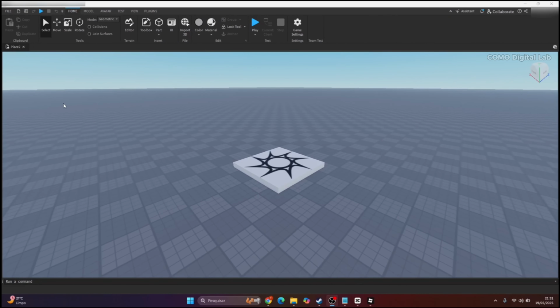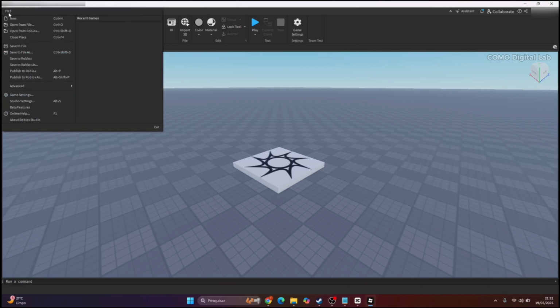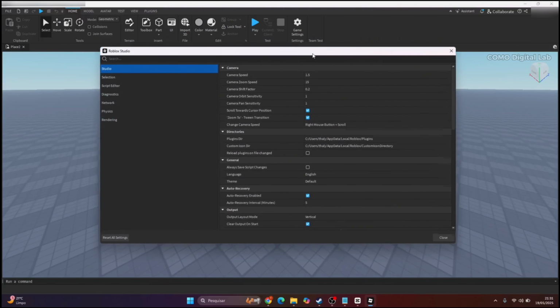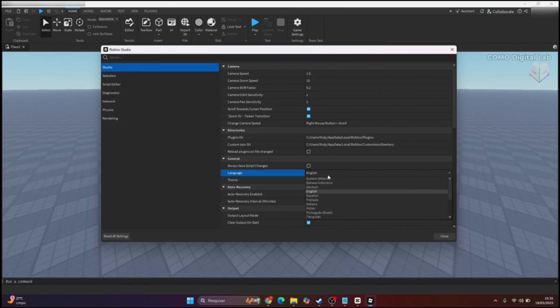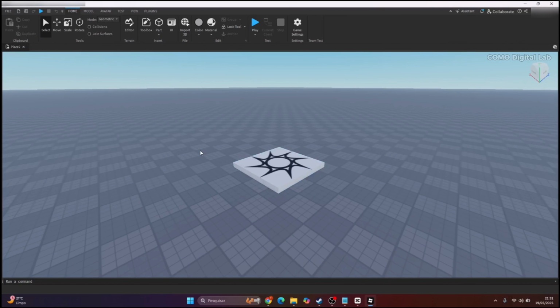Now the first step, go to File in the top menu, then select Studio Settings. Here, change the language from System Default to English. I recommend this because the English terms are more accurate, though any other language will work if you want to follow along in your native language.